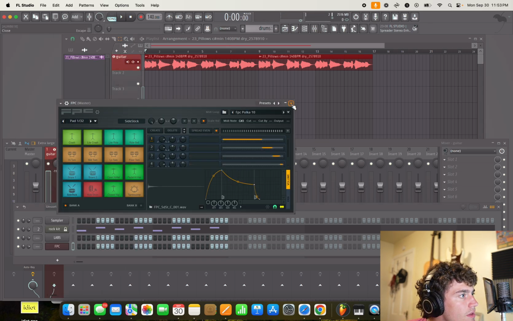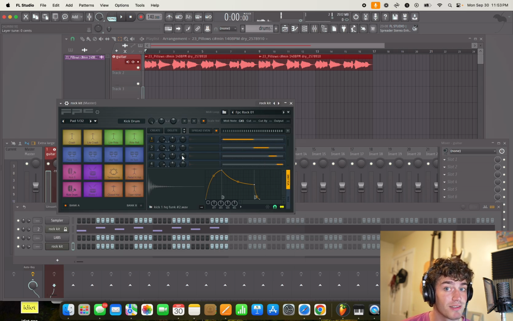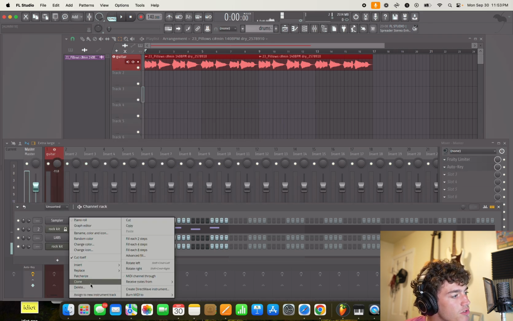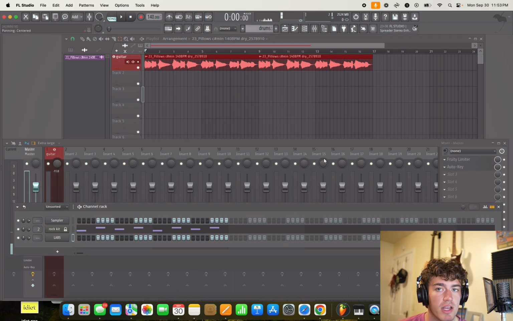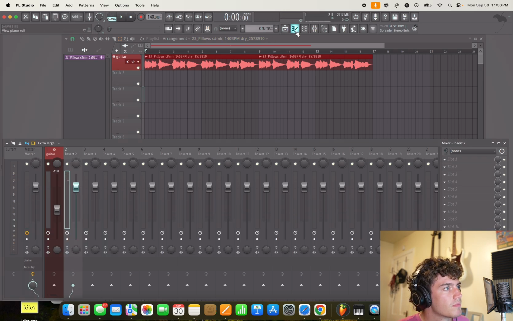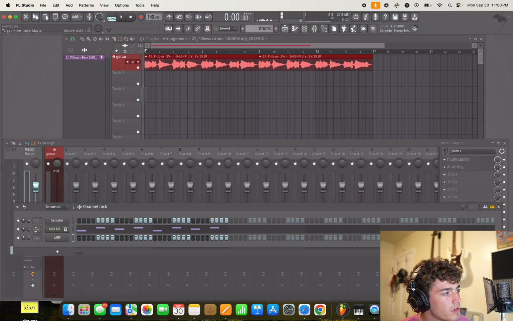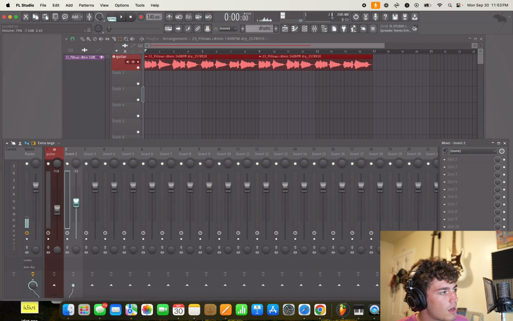FPC, Presets, Rock Kit. And I will provide this in the description so you too can use it. But essentially what this is, is a bunch of one-hits from an actual drum kit. So, ooh, that's also very loud. So what we need to do, when you pull it in, it'll be like this. Assign it to Insert 2. Drop that volume down. Start hitting the kick.